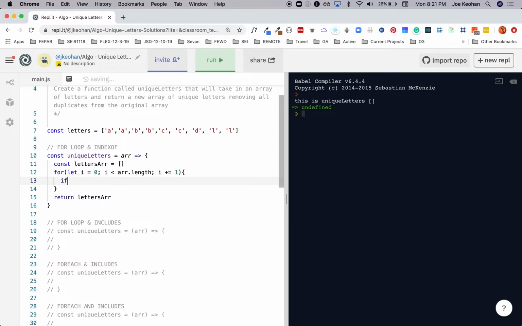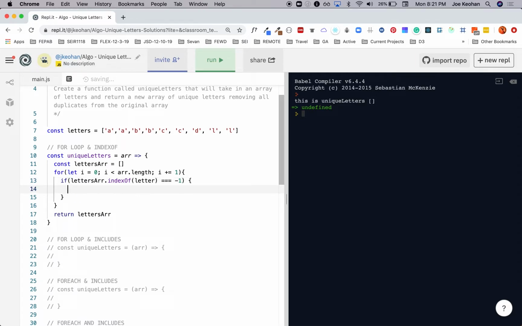And our condition is going to be: if the letters array contains the letter, indexOf should return back its position, and if the letter does not exist, it returns back -1. So we're asking if this returns back -1, it means that the letter does not exist in the letters array and that we should do something. And what we're going to do is push that letter into the array.